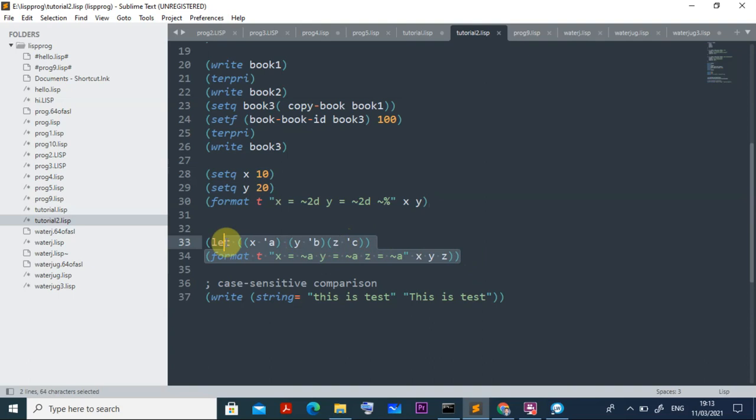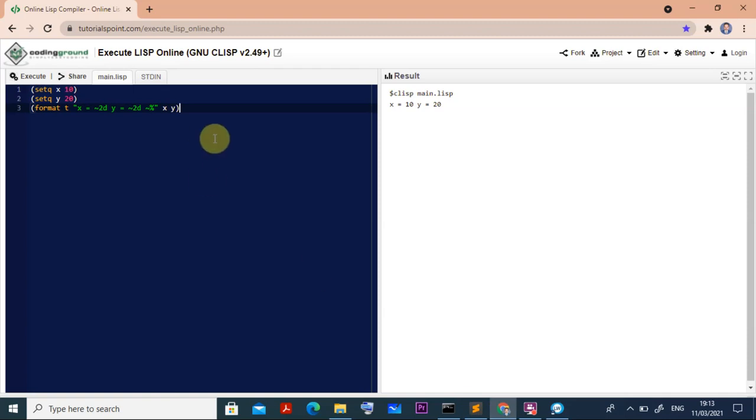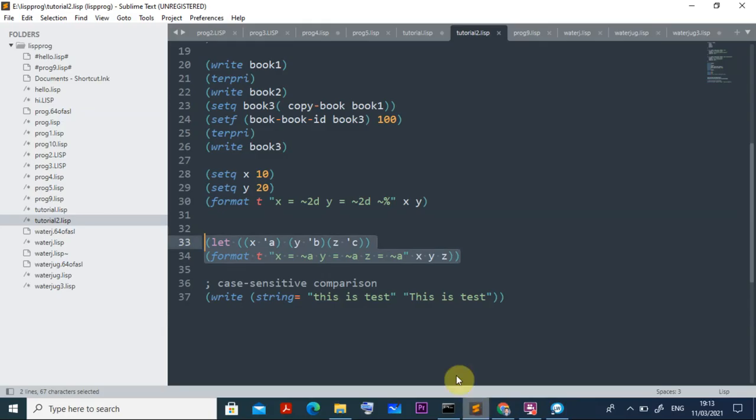Okay, Control C, and you run this program here, and once you run this program you will find the output here. Control V and Control E for running this program. So you can find it here: assign x is equal to A, y is equal to B, and z is equal to C, right? So then next we try to do the last one.